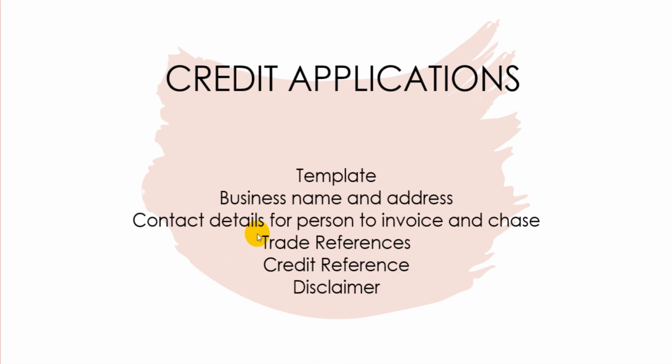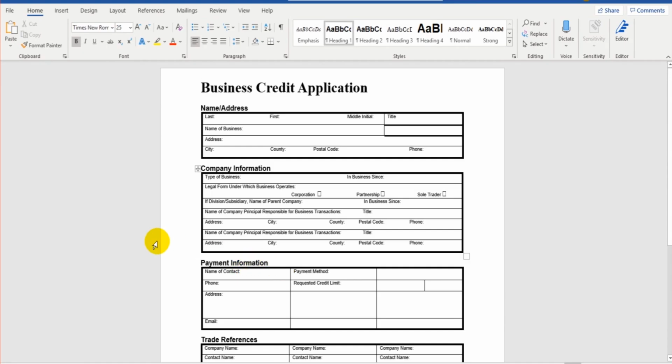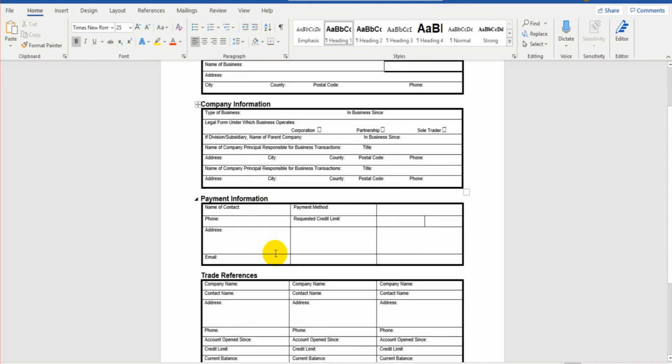Okay, so let's have a look at a credit application template. So this is a bog standard template. It's on Microsoft Word. So if you would like this, I can just send it over to you and you can edit things. There is space for the customer to fill in their details, their business details, payment information. So this is the person who's going to make payment, their name, their address, the payment method that the customer is going to use. It's great for them to complete that, because if they pay by check and you don't want them to pay by check, then you can bring this up with them when you review the credit application.